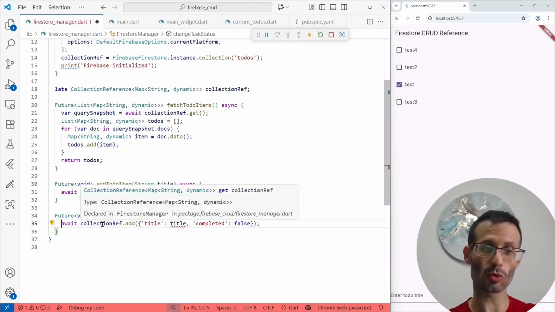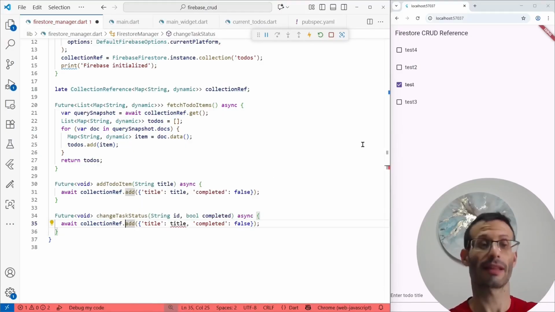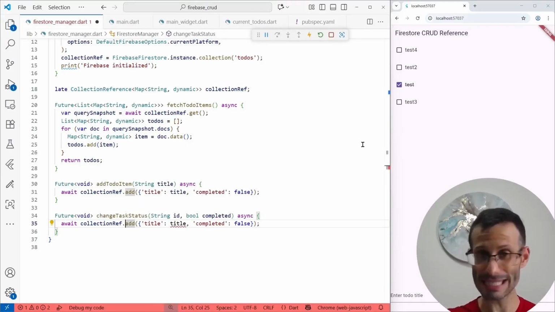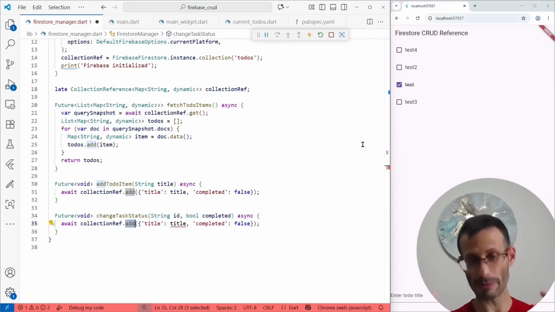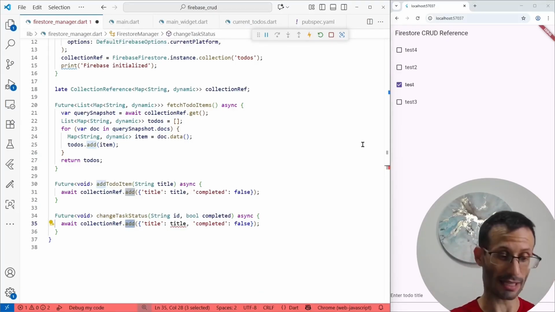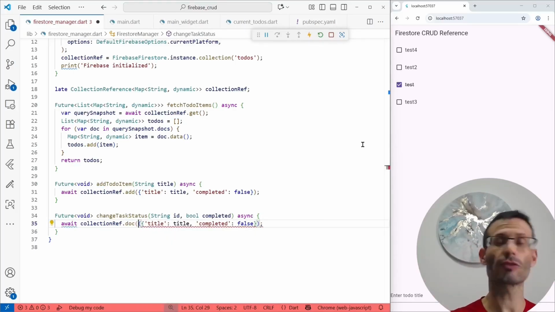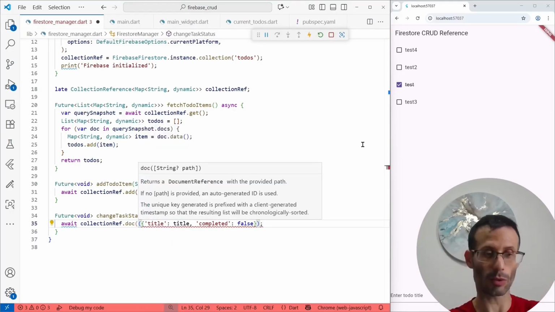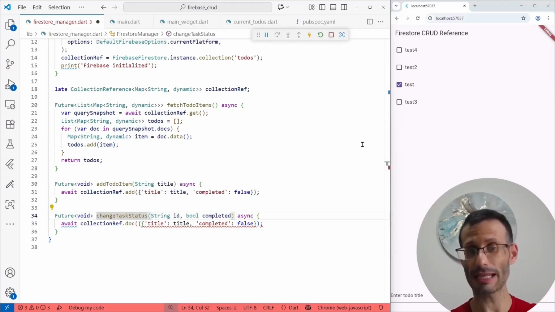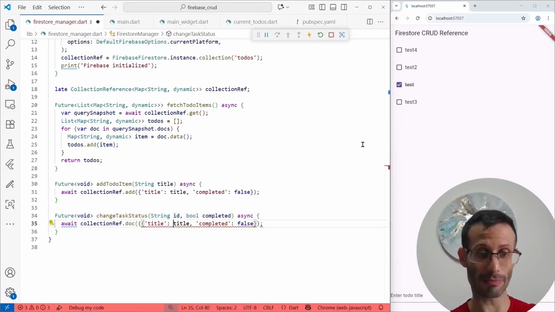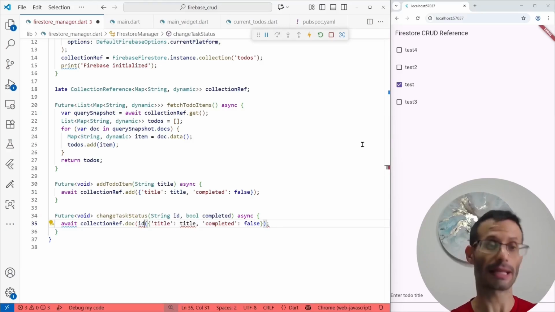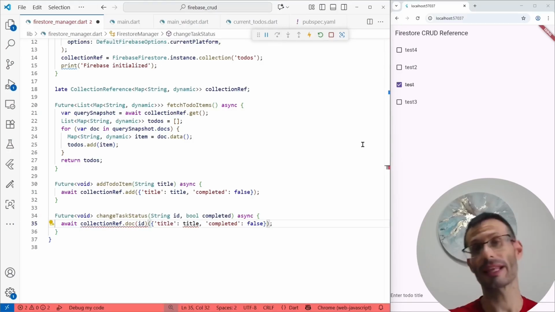Once again, I'm going to use my collection reference, but this time I want to access one specific document. And this is why, using my collection reference, I'm going to access the document, which can be done using doc. And as a parameter to doc, I need to pass the ID of the document that I want to update. And this is exactly the reason I had to have this parameter, the ID parameter. So let's pass the ID, and now we have access to the specific document that we want to update.